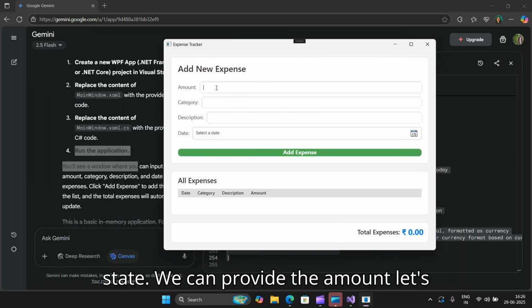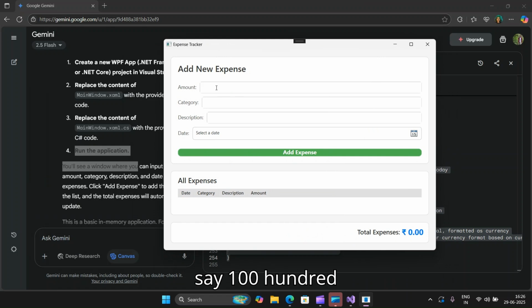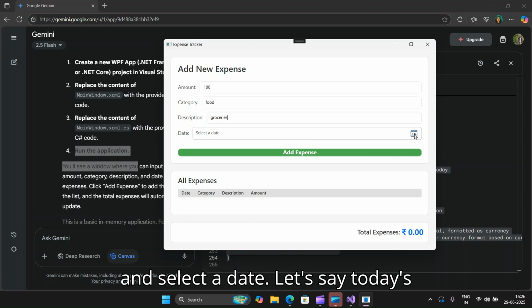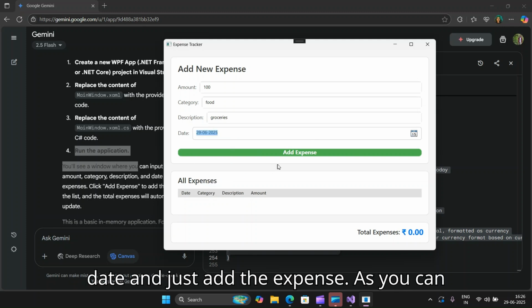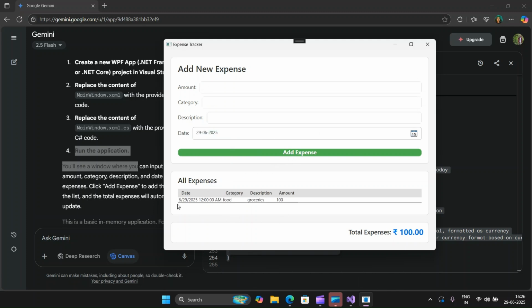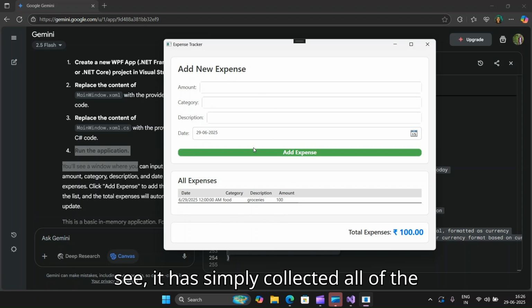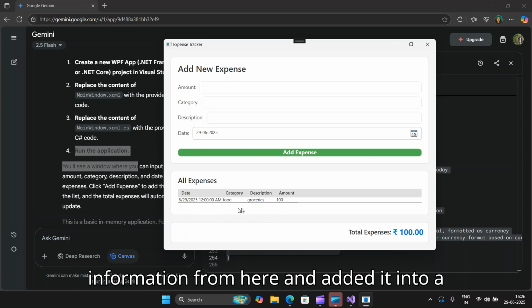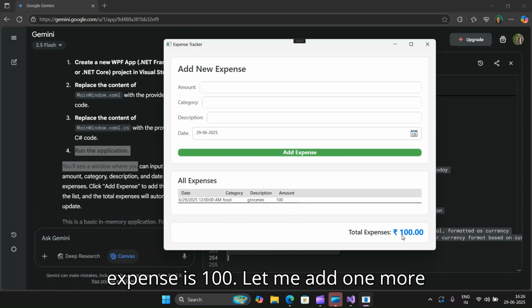We can provide the amount, let's say 100, and the category is say food, and then let's say groceries, and select a date, let's say today's date, and just add the expense. And as you can see, it has simply collected all of the information from here and added it into a data grid, and you can see the total expense is 100.